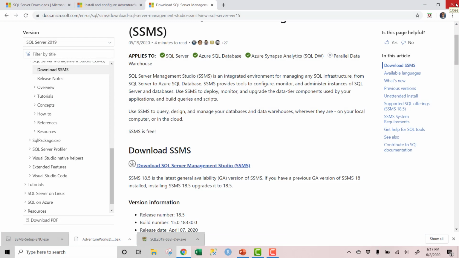Now, here's the thing. As I mentioned earlier, SQL Server, by default, is going to want to suck up all of the memory on your computer.